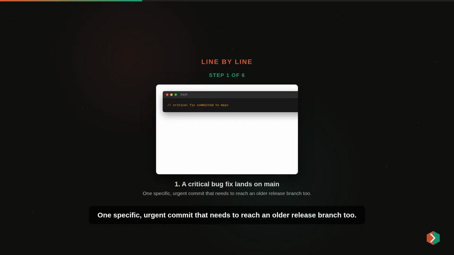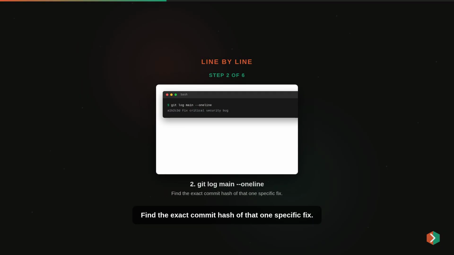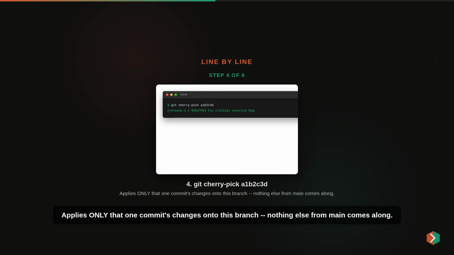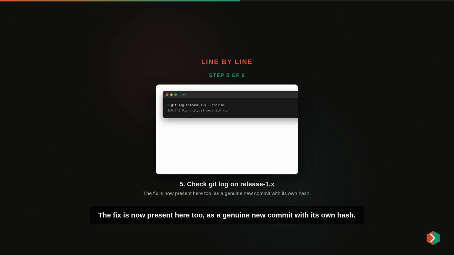One specific, urgent commit that needs to reach an older release branch too. Find the exact commit hash of that one specific fix. Move to the older release branch that also needs this fix without any other changes from main. This applies only that one commit's changes onto this branch, nothing else from main comes along. The fix is now present here too, as a genuine new commit with its own hash.